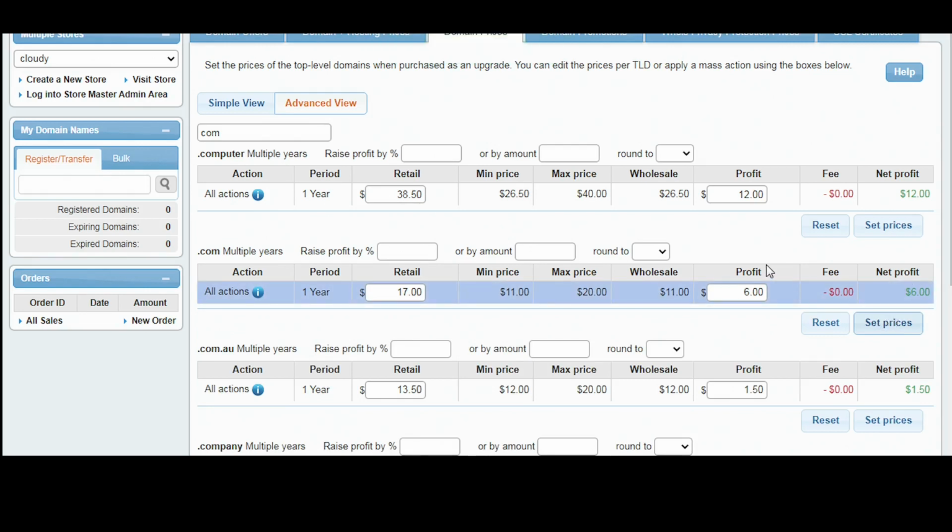It's always good to not have high profit margins. If not, customers or your clients may not purchase these domain names. Okay, domain names are not all that expensive, so having a profit margin somewhere at $5 and below is a good practice.